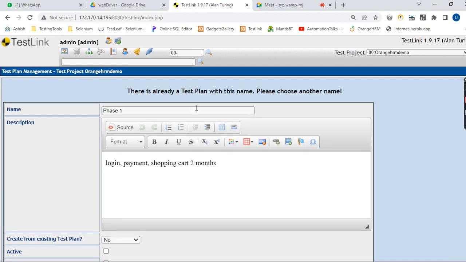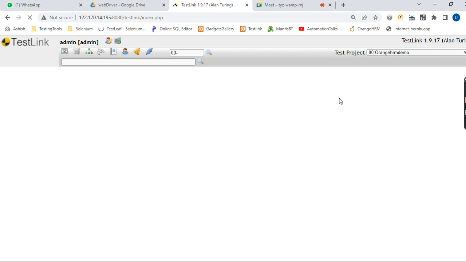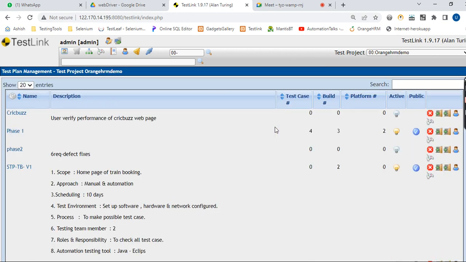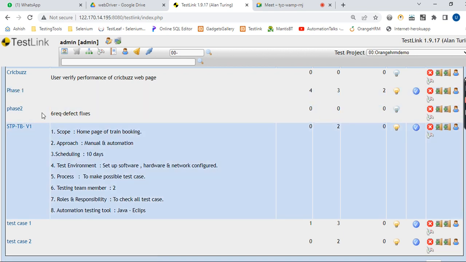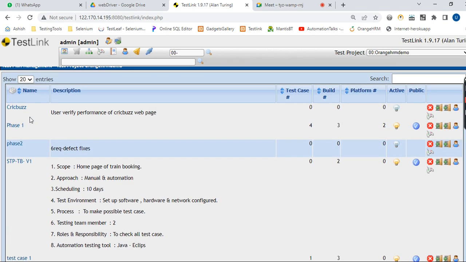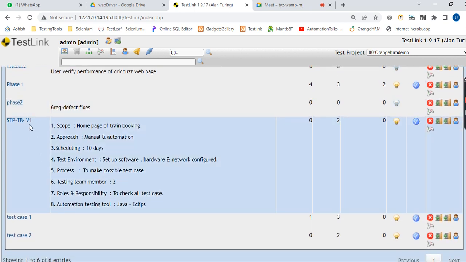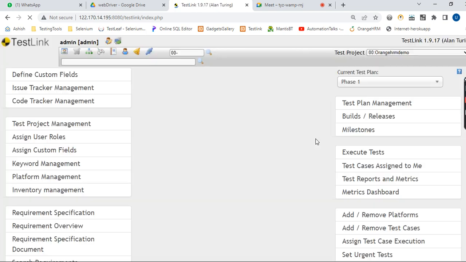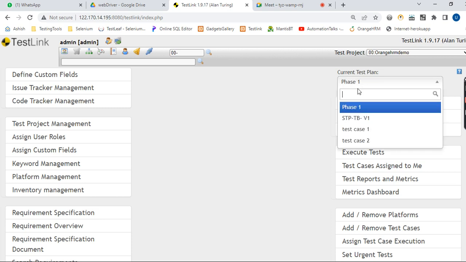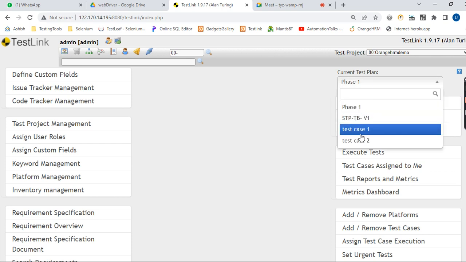Again, as I said, there's already a test run with this name. So already it's created. See, if there would be a plan for phase one, it's already created. But you can create any of the plan name, because people have just given any random plans. So this is the second step. Once plan is created, you can select your test plan from this particular option. Okay, from this drop down, you can select your phases.